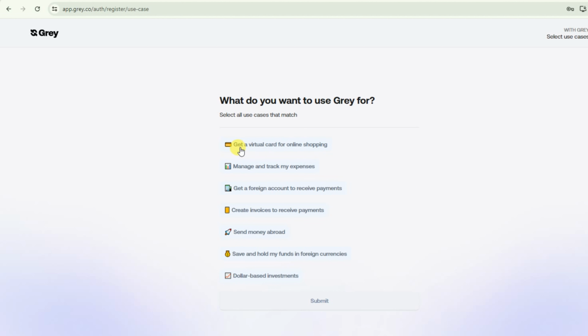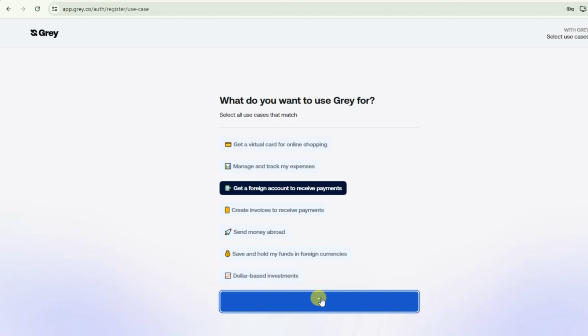Now the first option here, we have get a virtual card for online shopping. We have manage and track my expenses, get a foreign account to receive payments, receive invoices to receive payments, send money abroad, send and hold my funds in foreign currencies, dollar-based investments. I'm going to select this option that says get a foreign account to receive payment. Now, whichever the option, you can select the option that's applicable to you. So I'll click this, then I'll click submit.